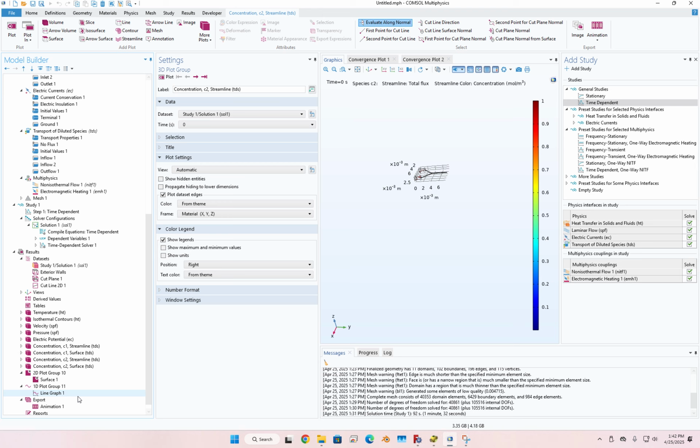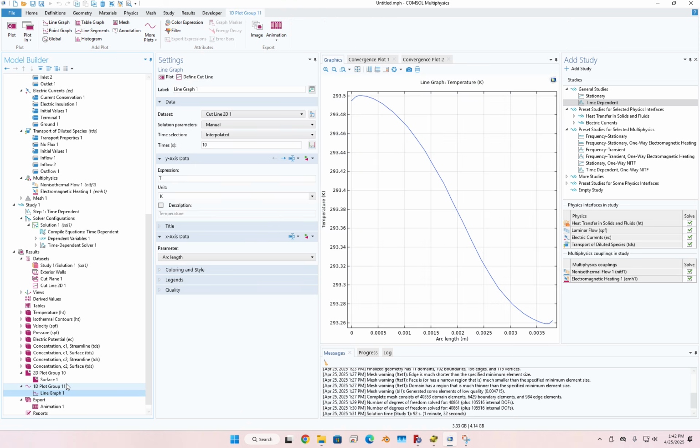There's a whole ton I could go into with how to visualize and collect your data from COMSOL, but I'll just leave you off with these simple line plots with temperature, because honestly these are the most basic and most common things that you'll want to obtain from COMSOL.